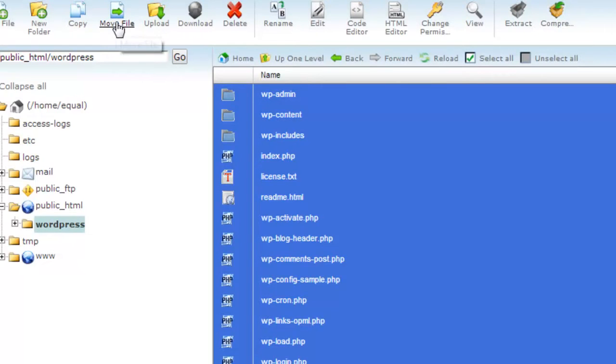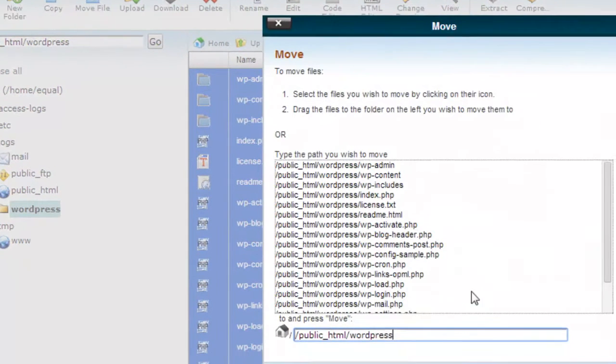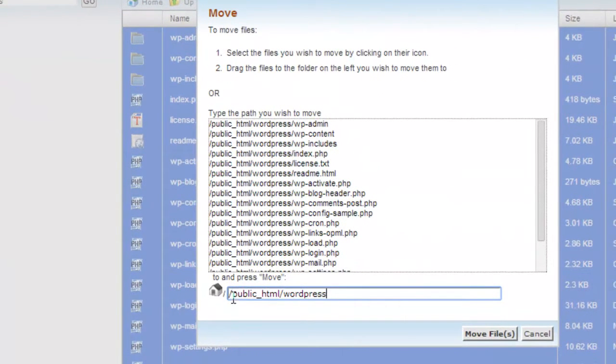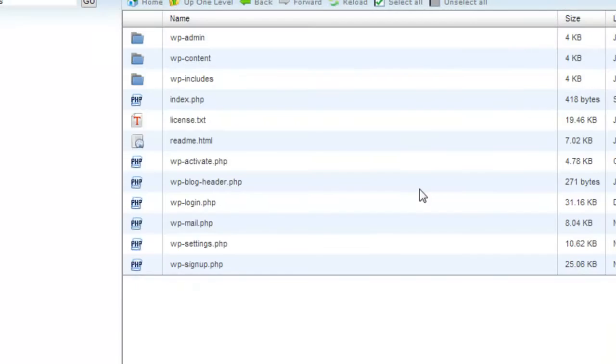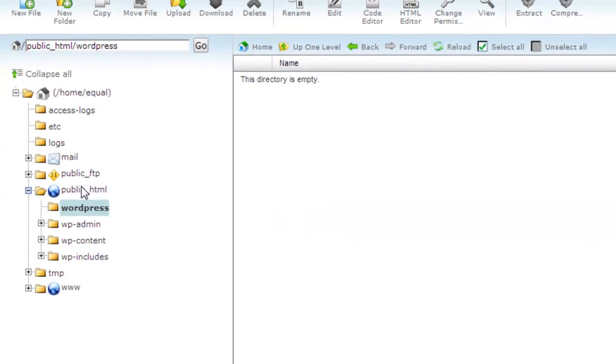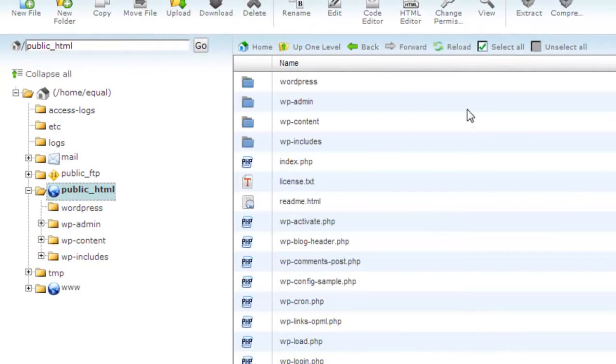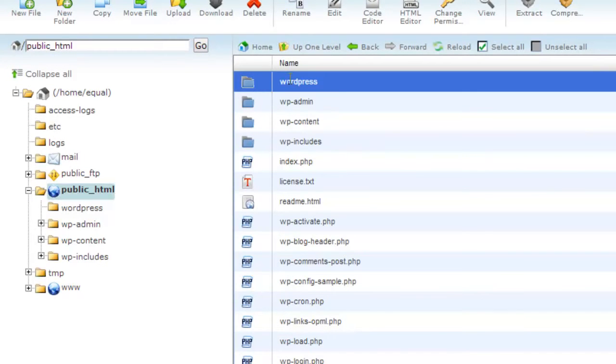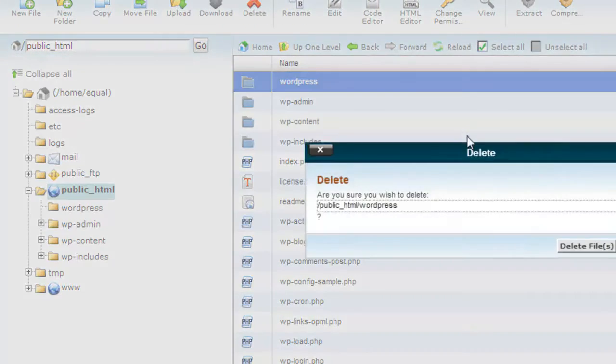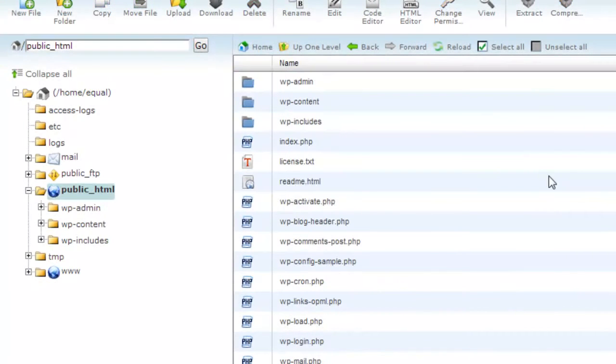You can observe an option, move file. Just click it. You need to move these files directly to the public.html folder. Just remove the WordPress and click move files. So all of the files are now moved to public.html itself, and you can now delete this WordPress folder because that is empty now, so we don't need it anymore.